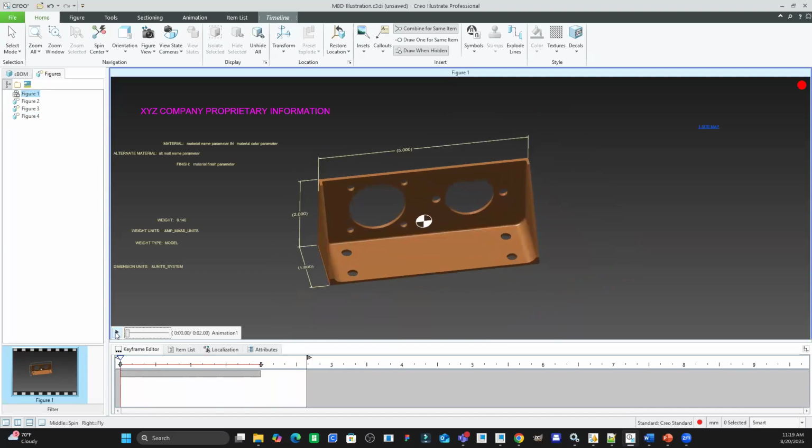What's nice about this is that if you create your work instructions in Illustrate, you can link the Creo Illustrate file to the CAD assembly, so that if any changes are made to that part or assembly within Creo, you'll get a notification here that there was a change, and it'll update all of the figures that you created for your work instructions with those changes made in CAD.